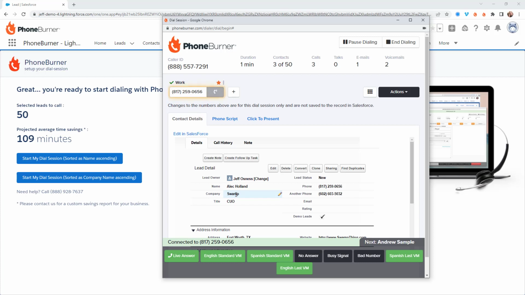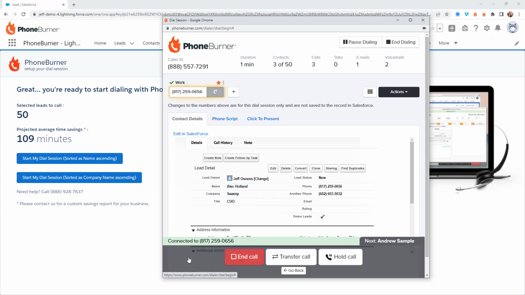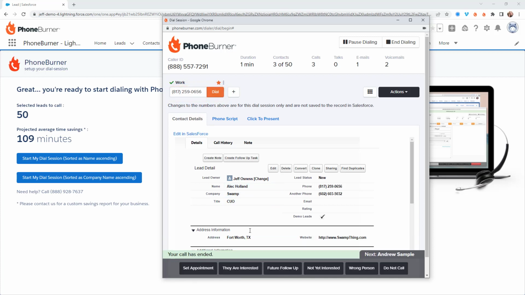Now of course if somebody answers the phone live, there's no pause, no delay, no awkward silence. I just start talking to them like I would anyone else. At some point I'm going to click this live answer button, and I'm going to end the call when I'm done talking to them. Now before we disposition this call, I want to talk to you about some of the features that you're going to have access to right here in the dial session window.